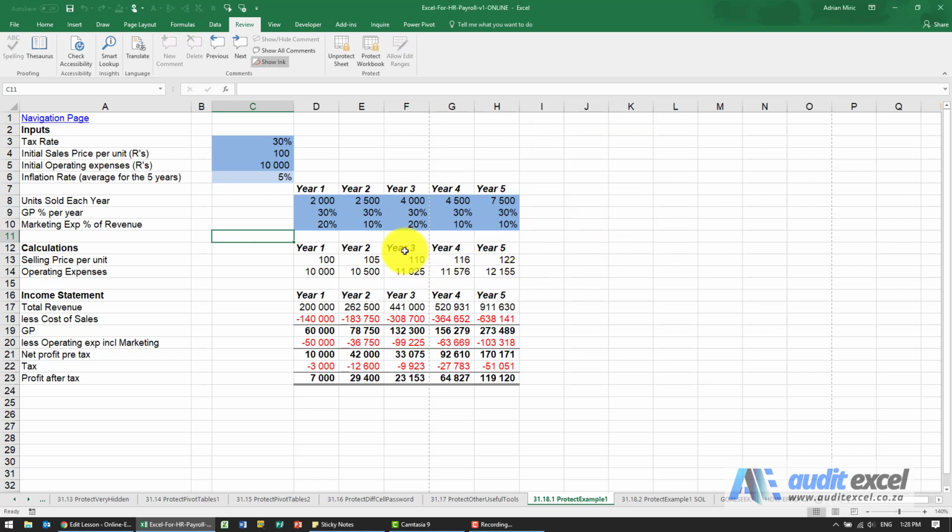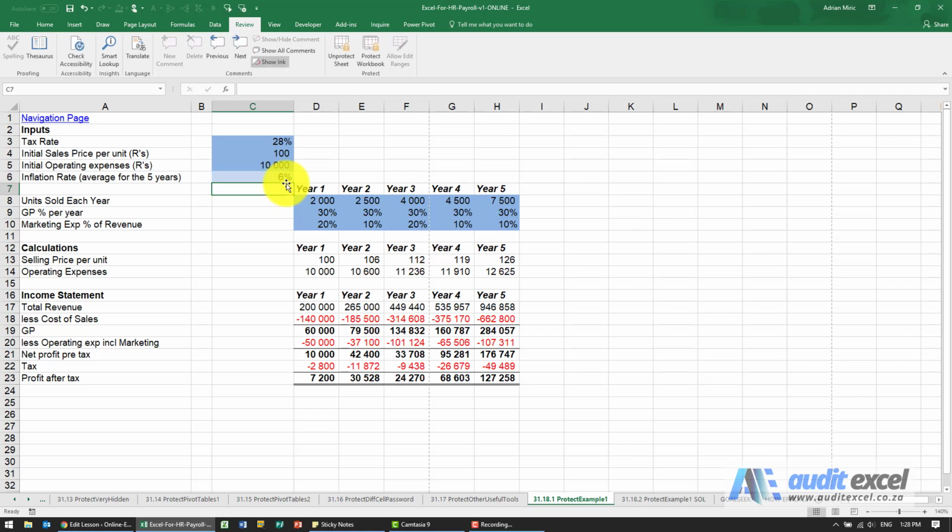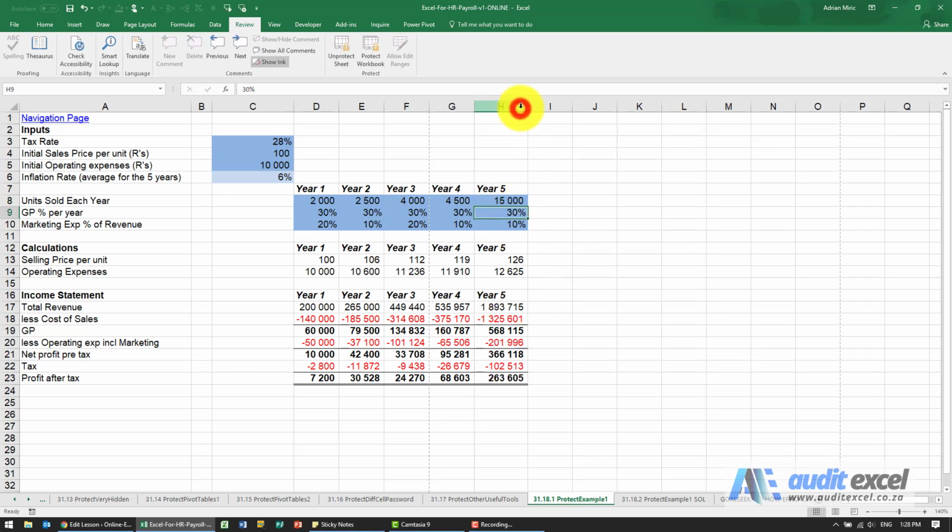So now let's see if everything's working. I can change my tax rate to 28%, no problem. I can't delete a formula. If I want to change that to 6%, I first have to know the password. Okay, and I'm allowed to, so let's change it to 6%. And if someone comes in here and types in 15,000, I now can't see it, but my protection is set up so that I can increase the width of columns.